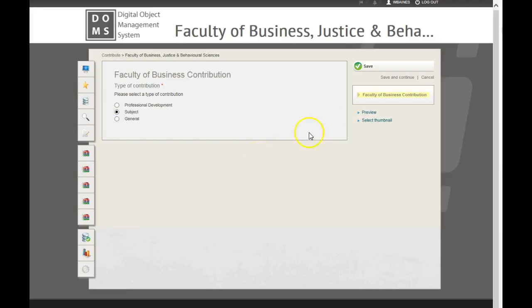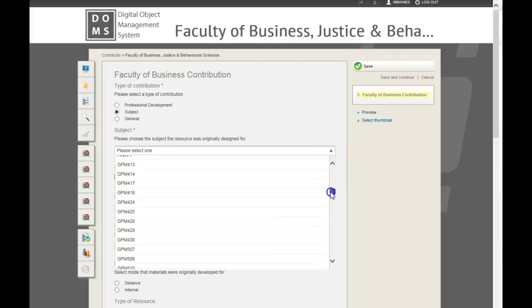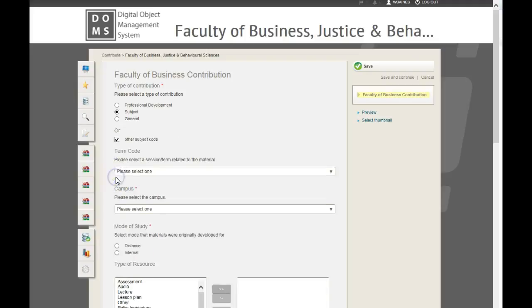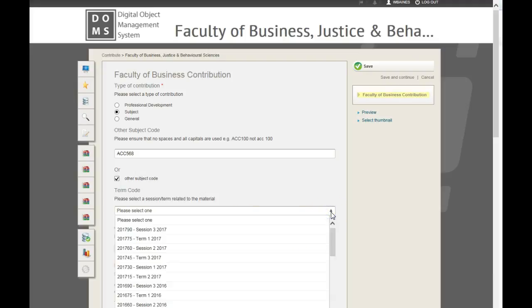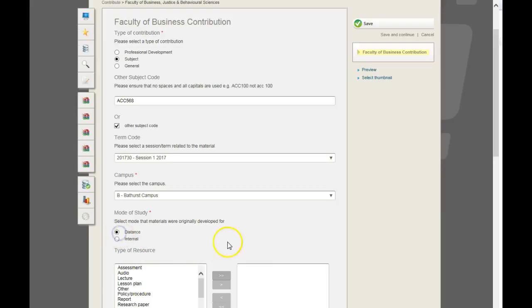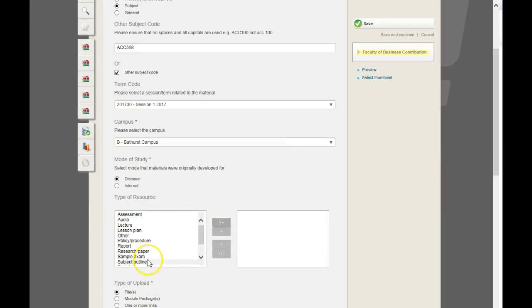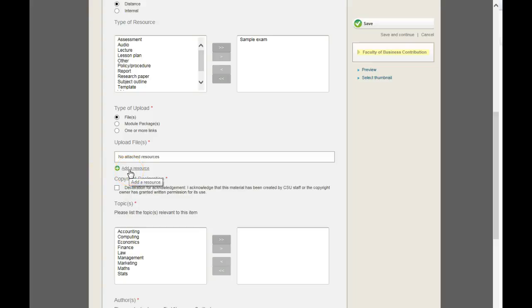Here, click on subject, and you've got a whole bunch of options. Now my subject AC 568 is not listed there, so I'm going to need to type in or create my own one, AC 568, and we talk about the term code. It's 2017-30. Campus is not important, but I'm at Bathurst. Distance mode, and we've already got a folder set up for sample exams, so you just click that, and then we're off and racing in terms of finding the link.